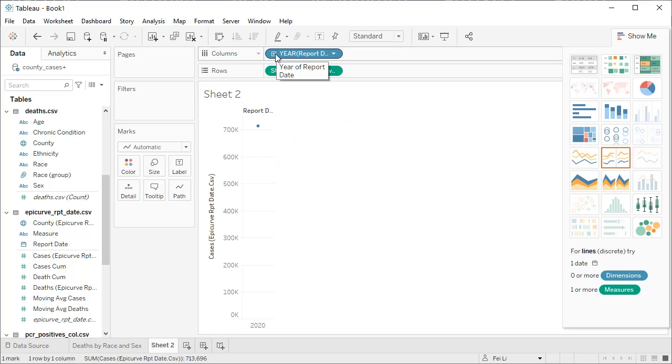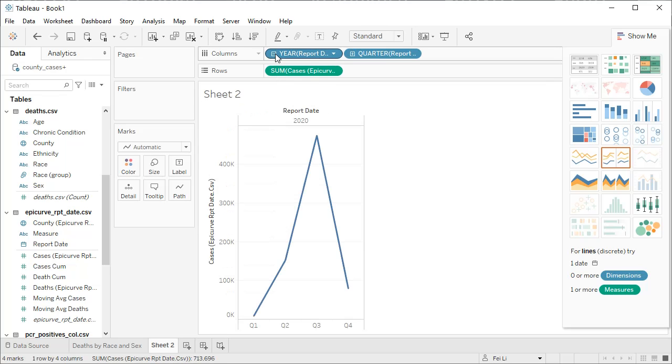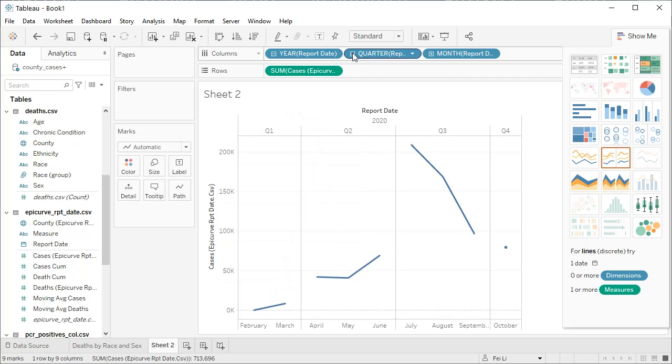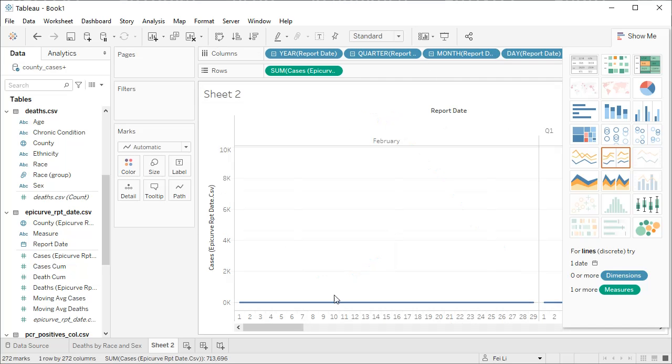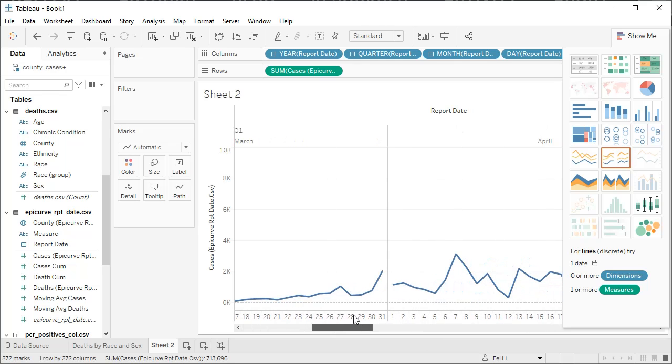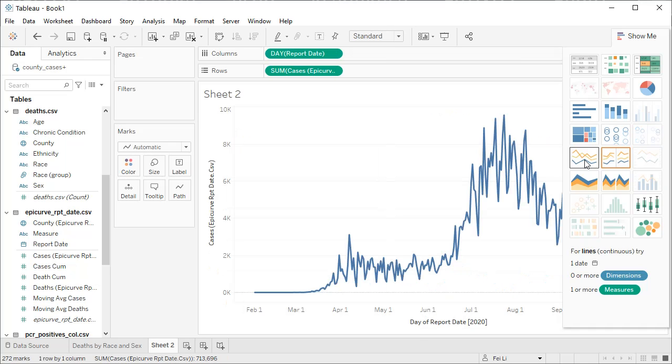We can click the plus sign here to expand to the next level, which is quarter, and keep going to month and day. But somehow the line is broken, and that's because you see we're currently using Lines (Discrete), so each month is treated separately. Let's choose Lines (Continuous) instead. So now that's a line chart showing the daily cases in Georgia.